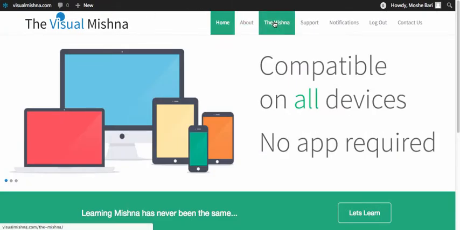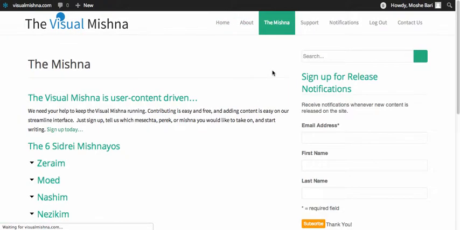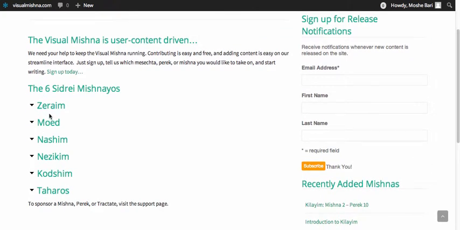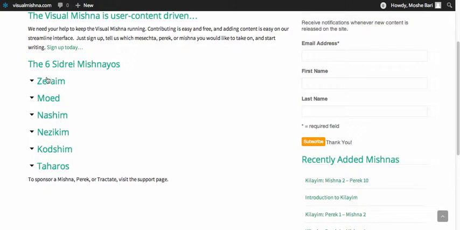Let's go to the Mishna page. The Mishna page is the main page of the site containing all the content and the full library of information. As you can see, there are the 6 sidrei of Mishnayos. If you click on one, it'll bring you a drop-down of all the tractates contained in that sidra.